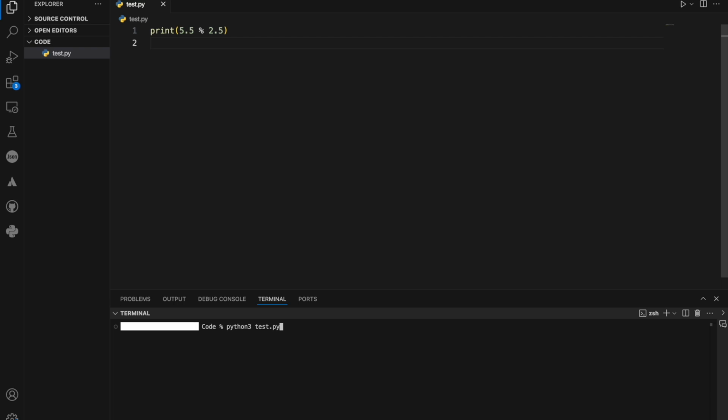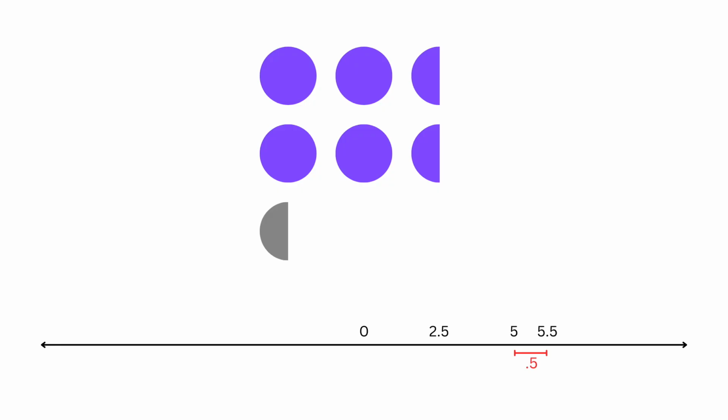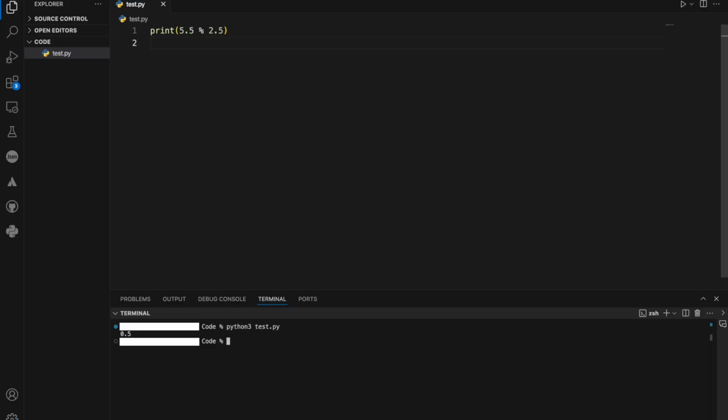Now, you might be wondering, can we use the modulus operator with floating point numbers? The answer is yes. The modulus operator works just as well with floats. For example, in this code, when we run it, you see we get 0.5, and that's because the remainder of dividing 5.5 by 2.5 is 0.5. So the modulus operator isn't just for integers, it's versatile and can handle floats too.